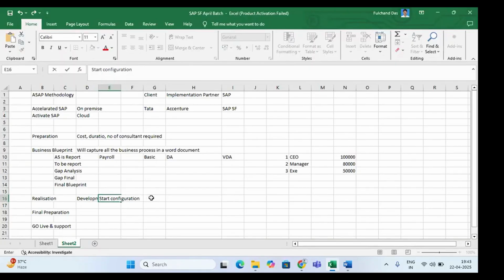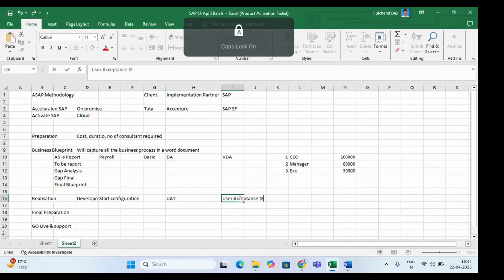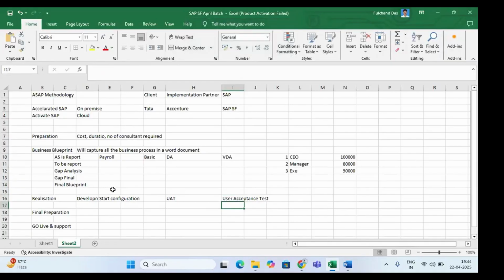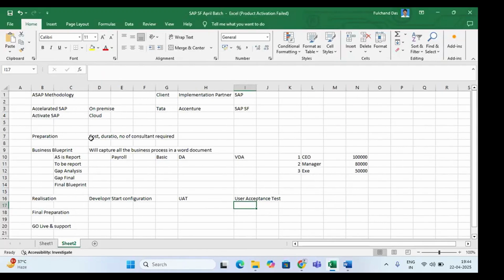Once the development is completed, we will ask the end user for the UAT. UAT means User Acceptance Test. This is the terminology. Whatever configuration we have done according to their business process, they will test in the quality system. Once the acceptance is approved by the end user, we will move all the changes to the quality system and then the production system.